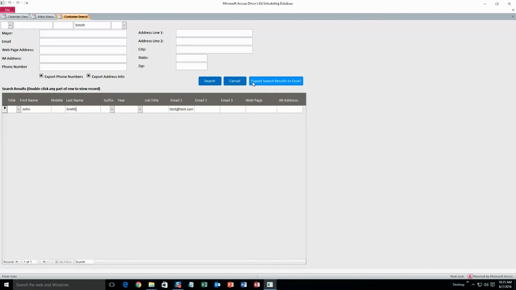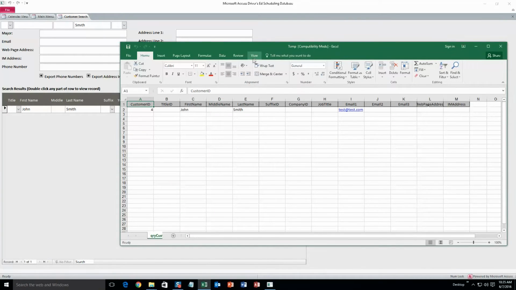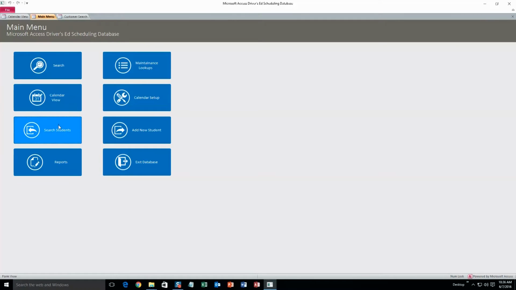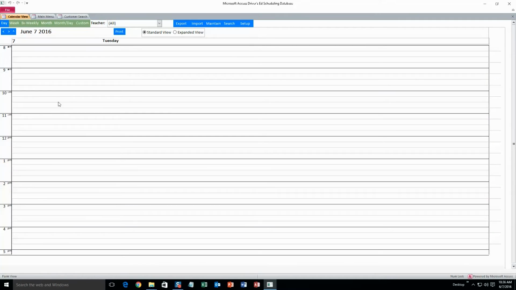And you can also export the search results to Excel. I'll show you what that looks like real quick. Alright, so it just pulled all that information into a new workbook for you. Okay, and next thing we're going to do is add an appointment.